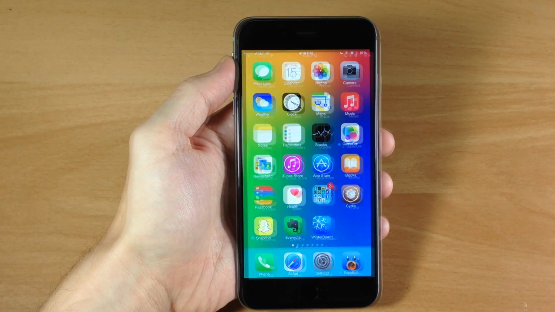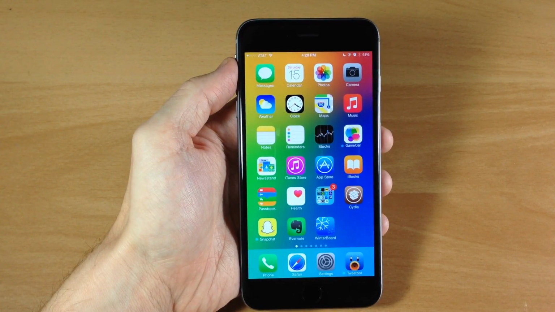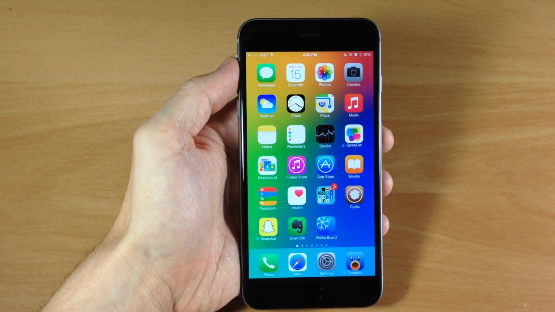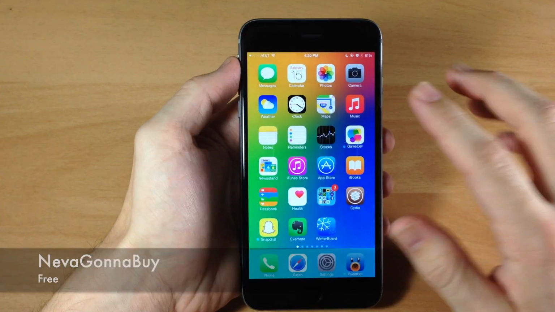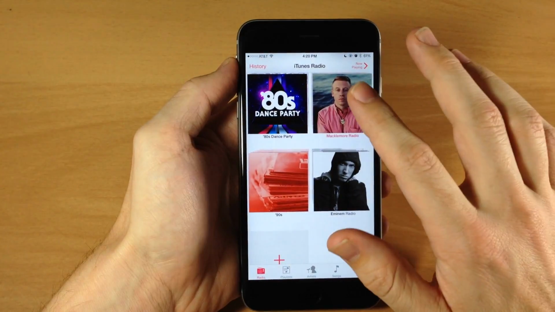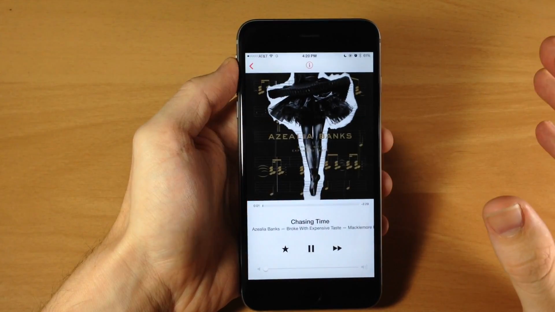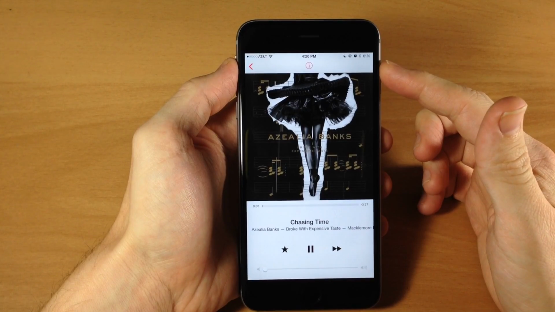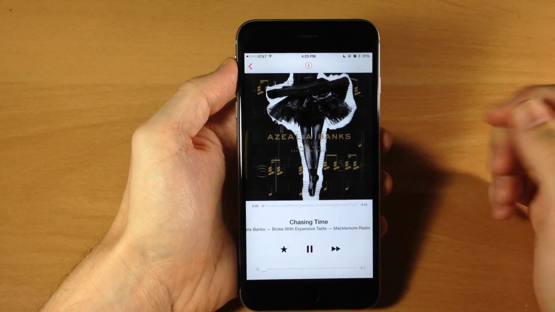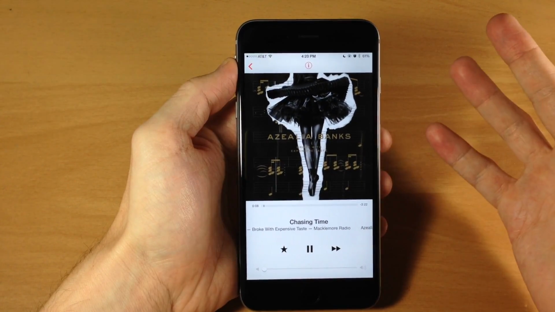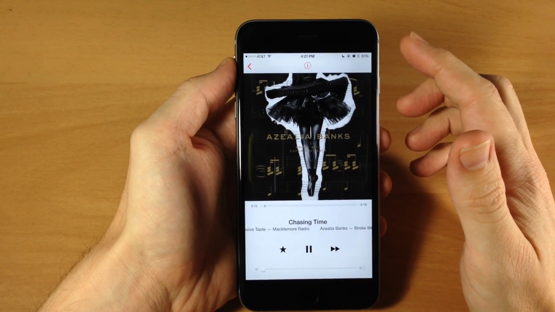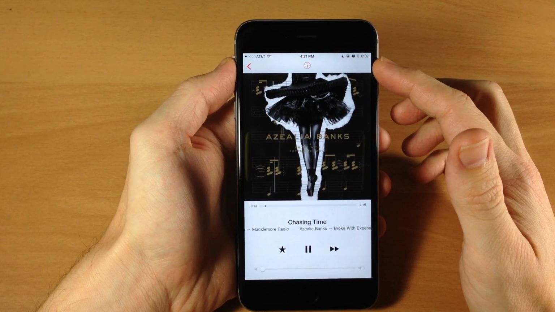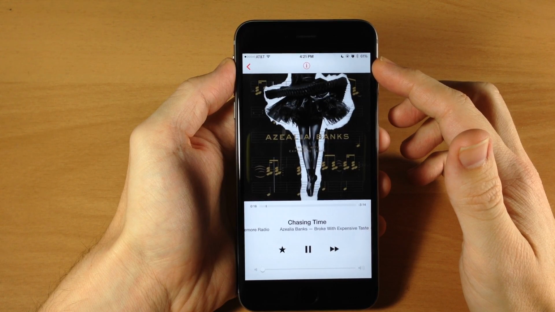For this next tweak, if you guys use iTunes Radio a lot, then you definitely want to check out this tweak called Never Gonna Buy, if you're never gonna buy a song off of iTunes Radio. You can see right here if we open up the music app and we're in iTunes Radio, if we start to play some music, you'll notice that we don't have that buy for $1.29 or buy for 99 cents or whatever, just because we have this tweak installed. So basically it removes that ability to purchase right here in the top right hand corner. So if you're never going to buy music from iTunes Radio, then you might want to install this.